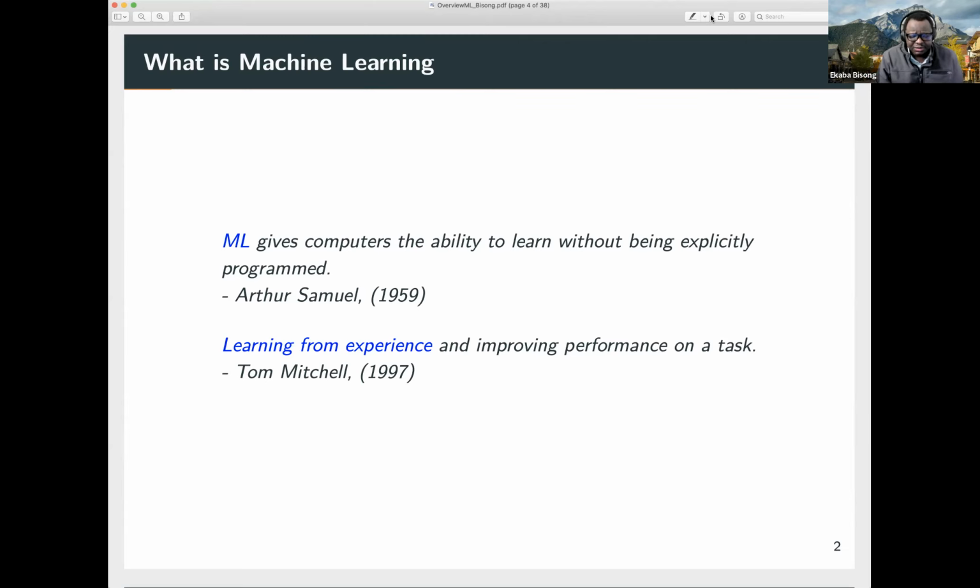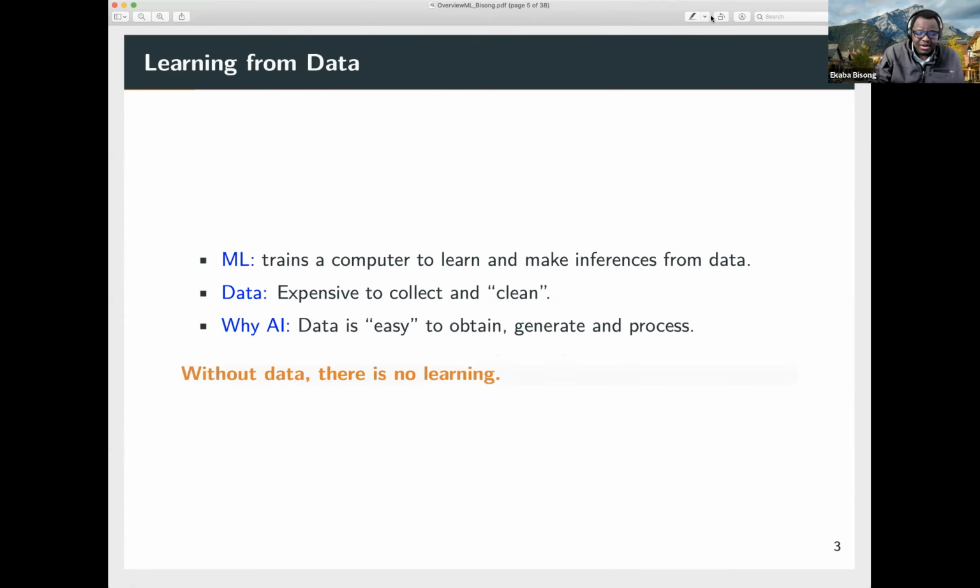Tom Mitchell defines machine learning as learning from experience to improve performance on a task. So when a computer learns, it's trying to make inferences. It's trying to generalize to new examples from data. And we'll see shortly that we are going to contrast between generalization and memorization, because the goal of the computer is to learn from a sample so it can say something with a particular degree of accuracy about the real world or about the population.